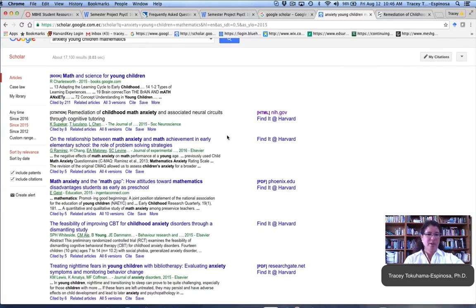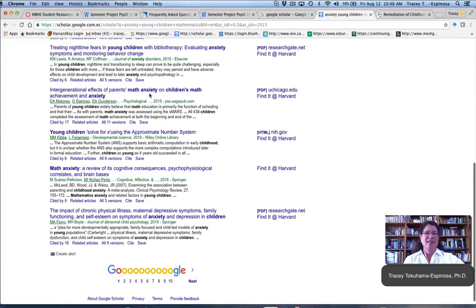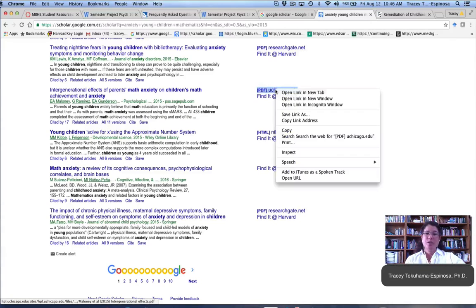So for example, if I'm interested in this particular, let's see, what do we like? Intergenerational effects of parents' math anxiety on children's math achievement and anxiety. Oh, that's pretty interesting, okay? So I want to cite this, all right? One way I can do it is I can go into the document, right?